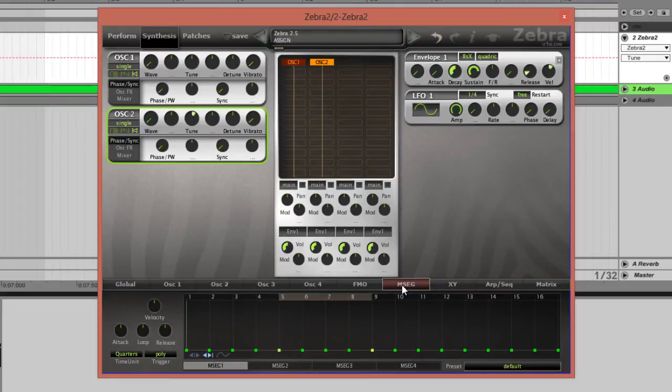MSEG is a multi-stage envelope generator. So what we do is press this button and choose the first MSEG and drag it a little bit so it starts to make an effect on the tune. And drag the first square all the way up, and you can hear what it does. Now we want to make it shorter.